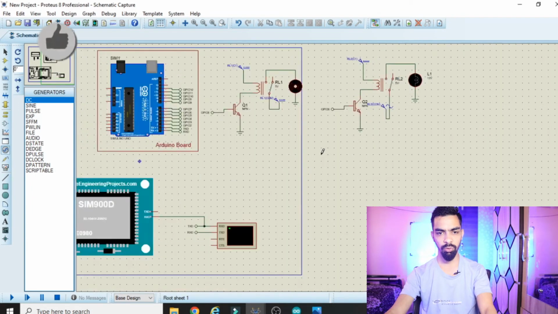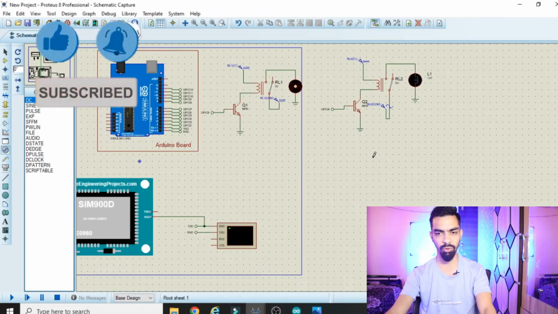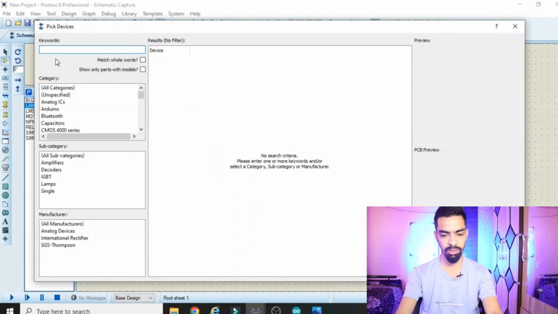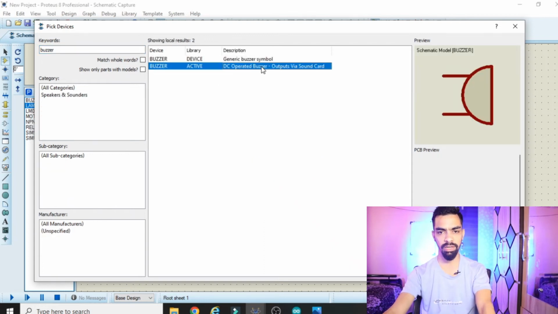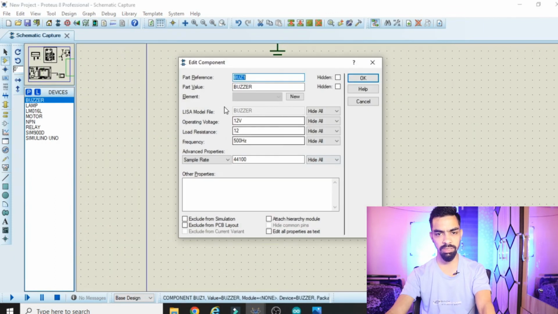Now the next point is we have to connect the buzzer. Only the buzzer is pending from our project, so again go to the component mode, then click on P and type here buzzer. Once you type buzzer, select this DC operated buzzer via sound card, click on OK and place that buzzer here. Then double click on this buzzer and the operating voltage should be 5 volt.